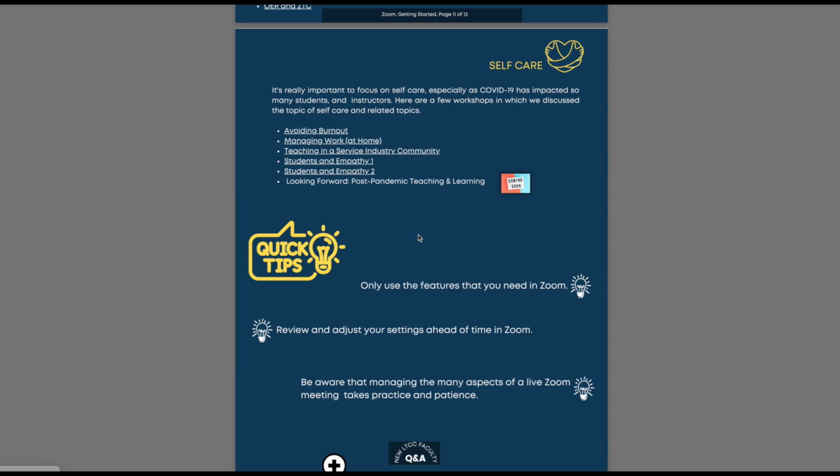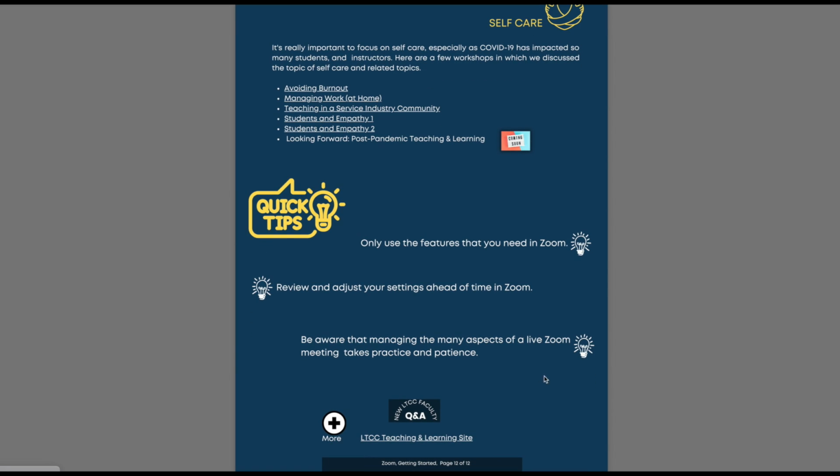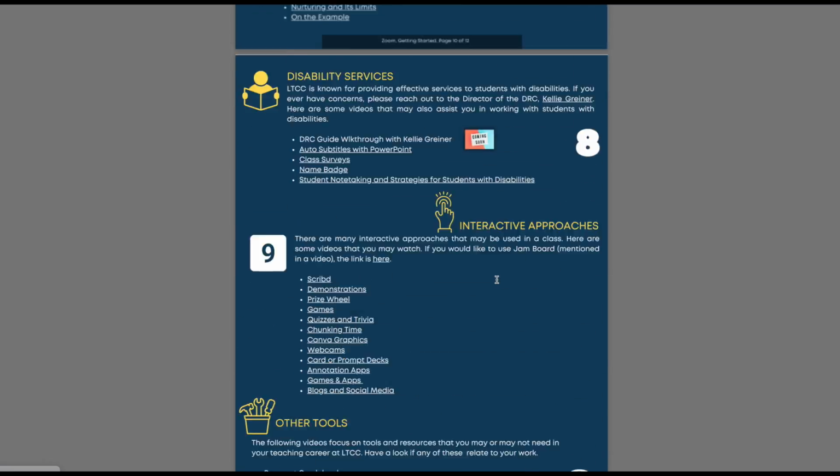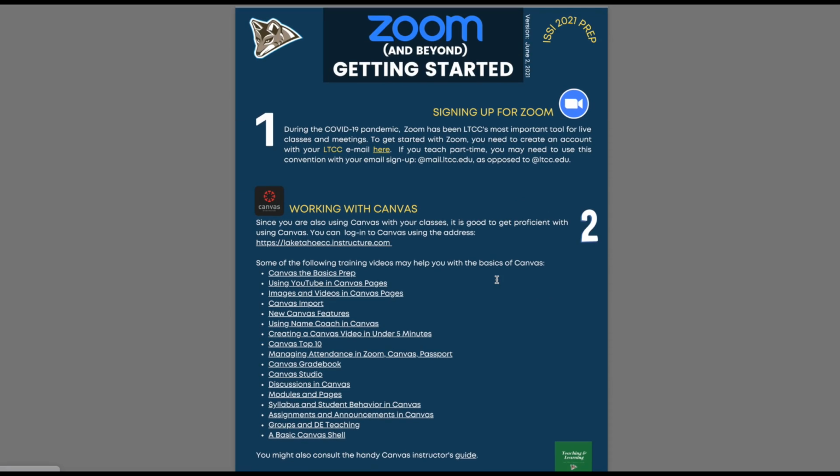So some of those workshops that we had. And then if you want more, you can click on the L2CC Teaching and Learning website here. And then this is just kind of a summary of quick tips. Basically with Zoom and Canvas, just use the features that you need because you don't want to overwhelm yourself too much, particularly if you're new to teaching for us or new to teaching in Canvas or on Zoom.